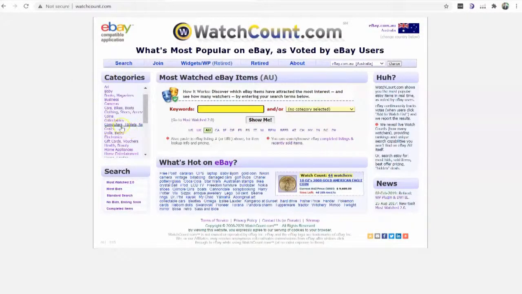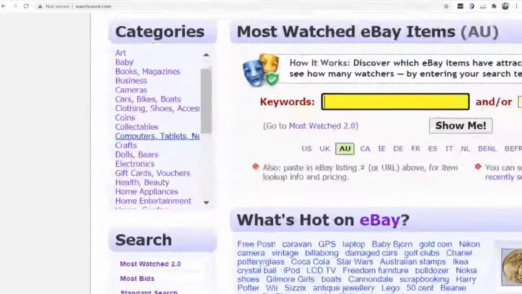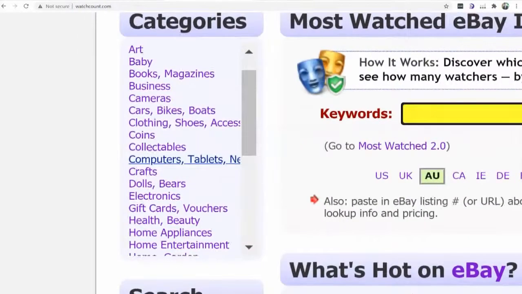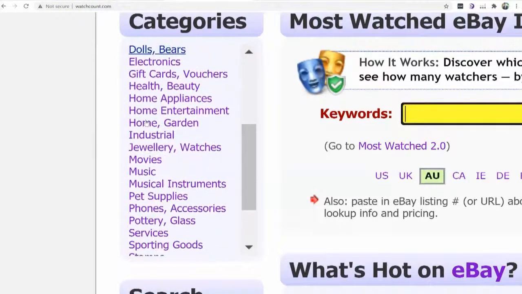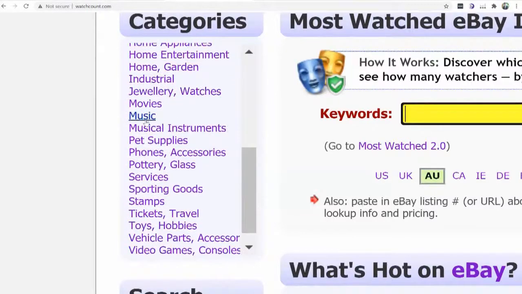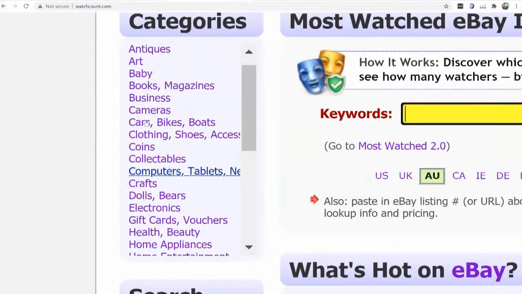So you can see here, there's categories on the left. That's the website, by the way, watchcount.com. Now you've got different categories, and you've got your choice here. Some of these categories I would not sell on Amazon. Like antiques, no, you can't. You've got to be registered. It's a restrictive category. I wouldn't sell art. Baby categories, all right.